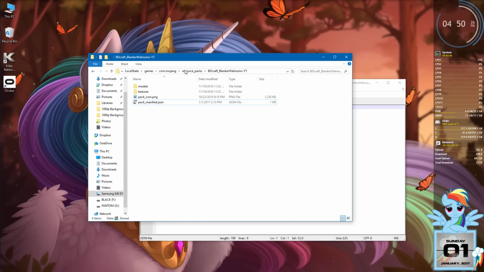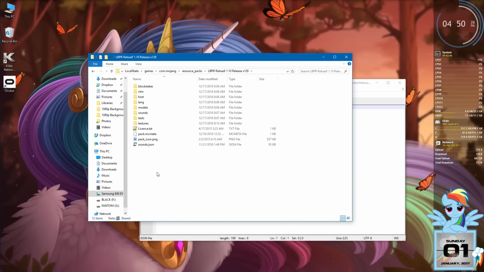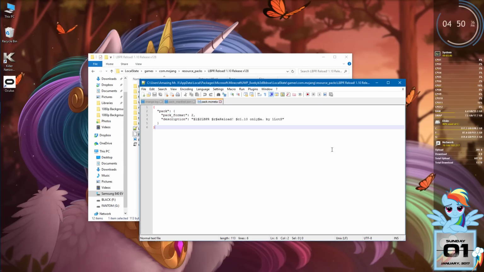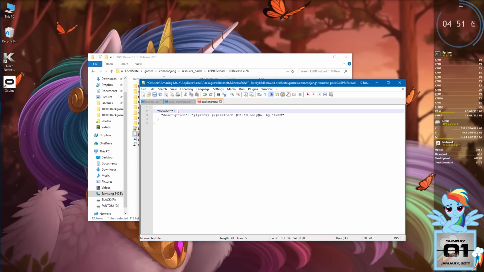So we're going to go back to our pack.mcmeta, and we're going to open this up in our editor, Notepad++. You can use regular Notepad. You'll see that in here there is a pack instead of a header. You're going to want to change this pack to be header. Next thing, you're going to want to change this pack format line. I don't really know what this does. I don't know if it does anything in this version of Minecraft. I personally get rid of it.